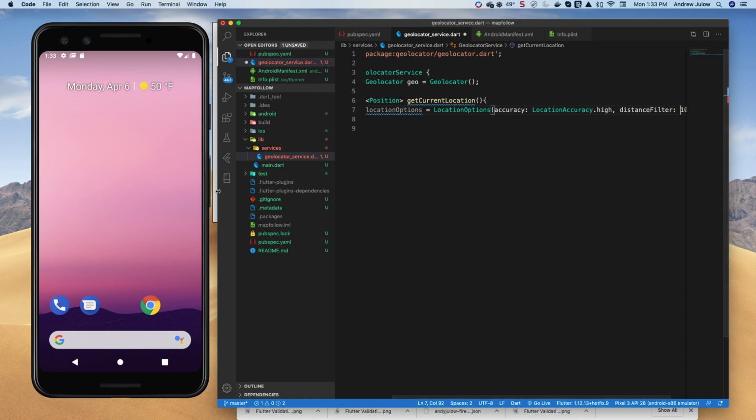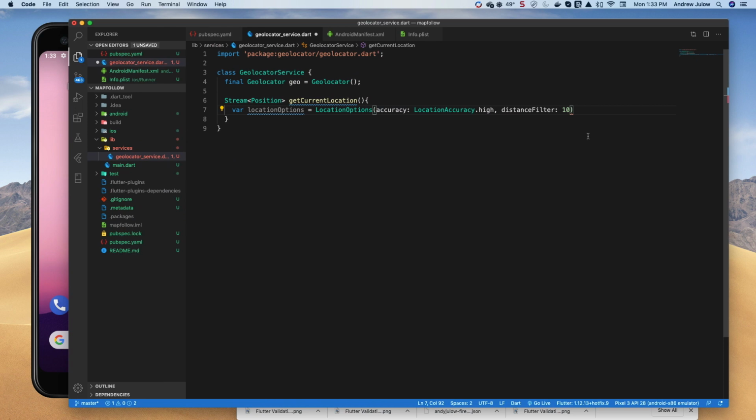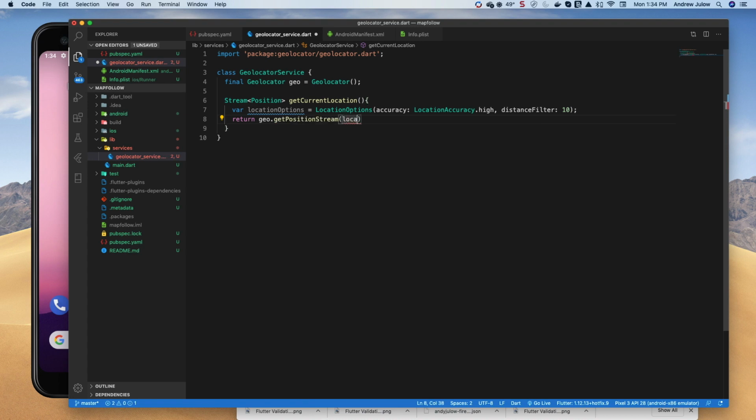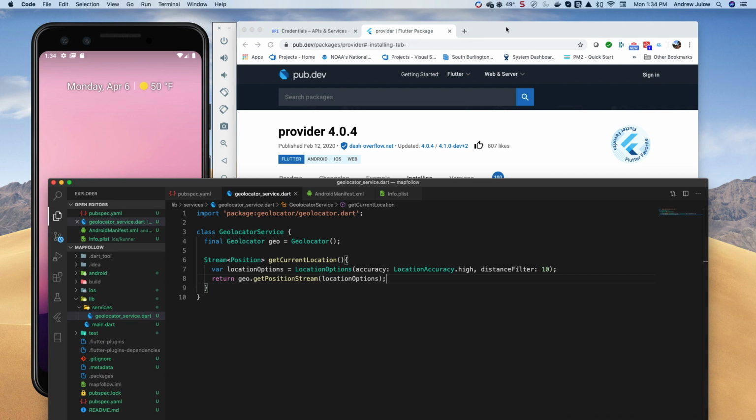I'll slide that over so you can see. I might as well stretch this across because we're not using the emulator yet. So the distance filter will be 10, and that means every 10 meters, or as best it can determine, it's going to throw out an event that we can then log on our screen. All right, so that's our options, and then we can return geo.getPosition as a stream, and pass it those options. That is not right. Location options. There we go.